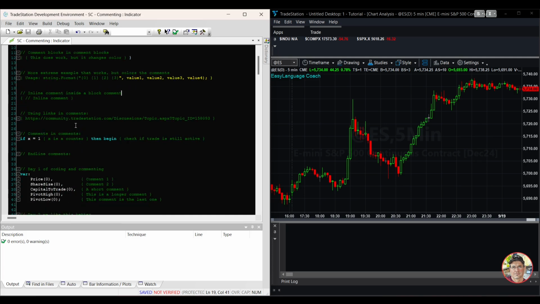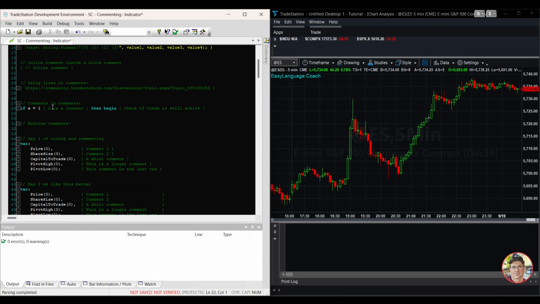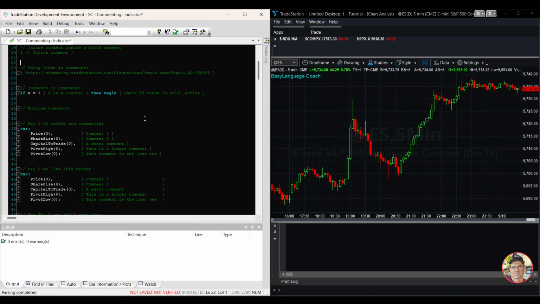Using links in comments, this one's kind of tricky because for some reason it doesn't like the S. It doesn't like HTTPS. So if I remove the S, then it goes away. And if you happen to paste that in there and you can't see it, it's still there. You can just highlight the whole thing, find where you need to put the S and put it back in there, and then the comment works just fine. This is comments within code within comments. I don't recommend this because it's kind of hard to read.